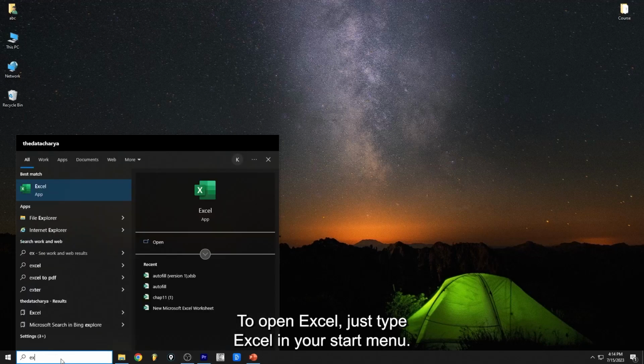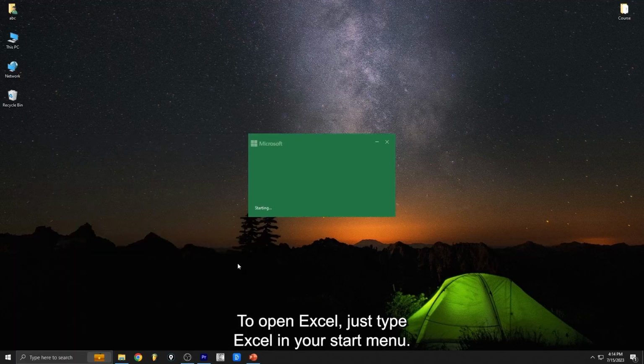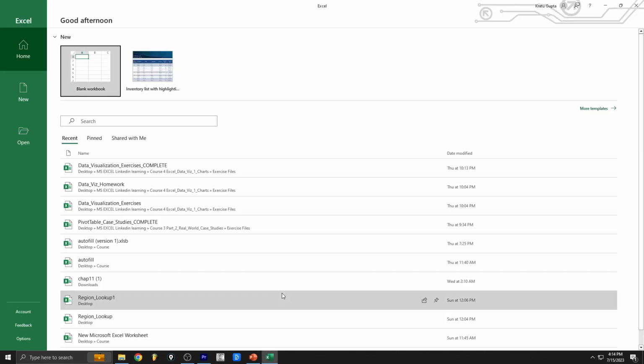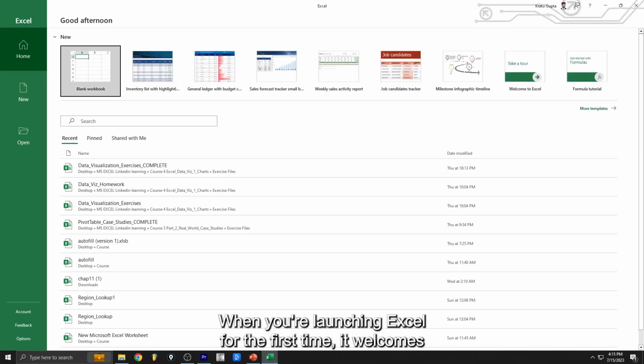To open Excel, just type Excel in your start menu. When you are launching Excel for the first time, it welcomes you with an Excel start screen. This is the Excel start screen in front of you.